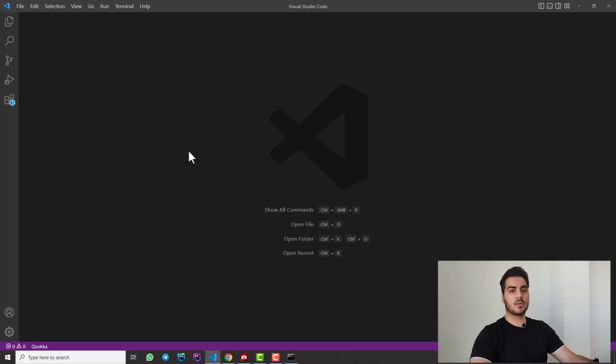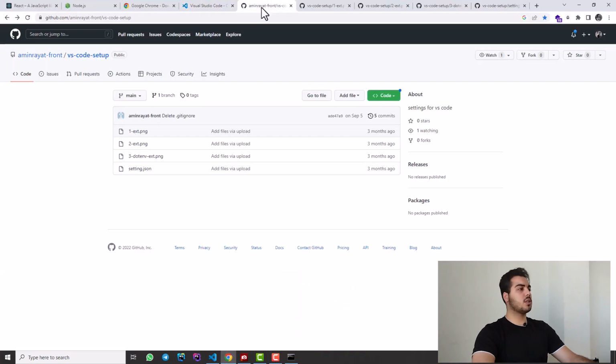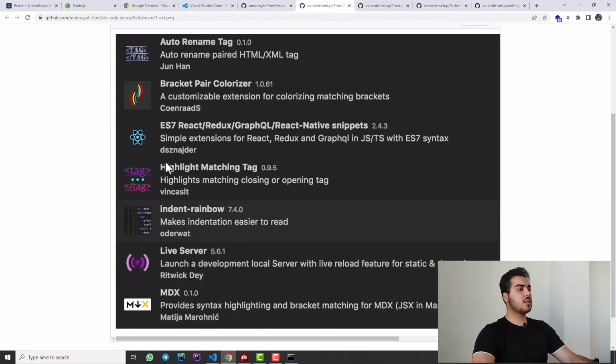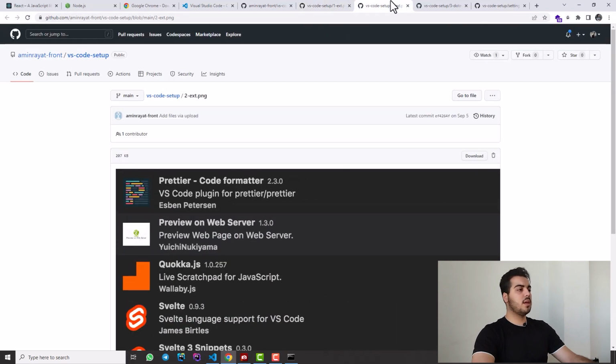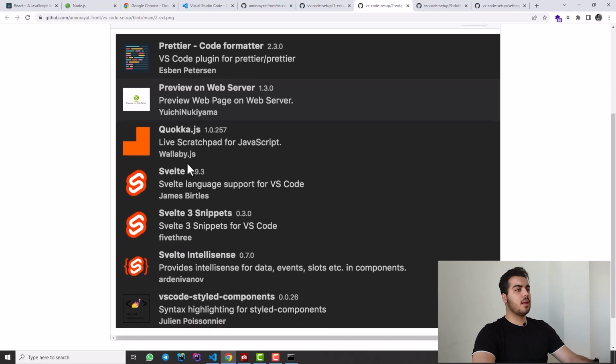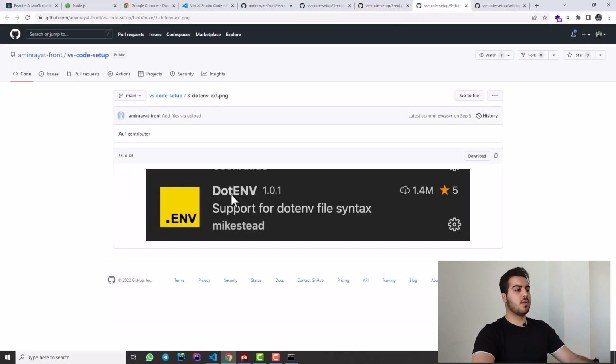And if you want to know what extensions I'm using, you can navigate to my GitHub that I put the link for you guys and have my extensions. Here is my GitHub and here I have 3 pictures. First one is about some extensions, Auto Rename Tag or Bracket Pair Colorizer or others. And here is the second one and .env is the third one.